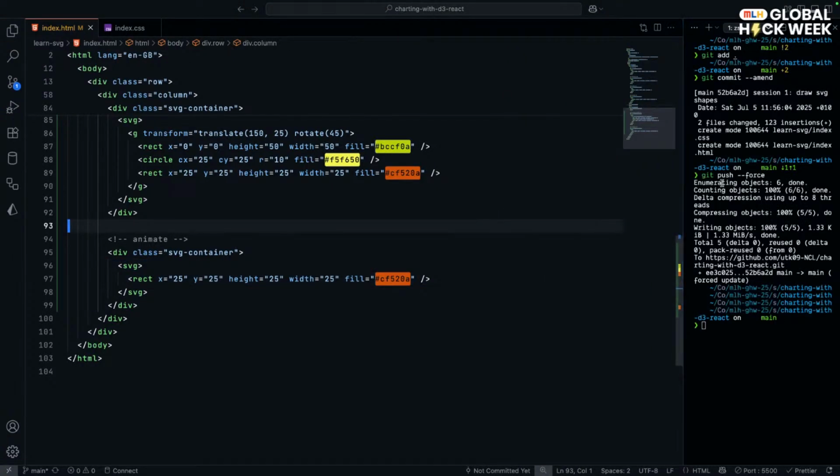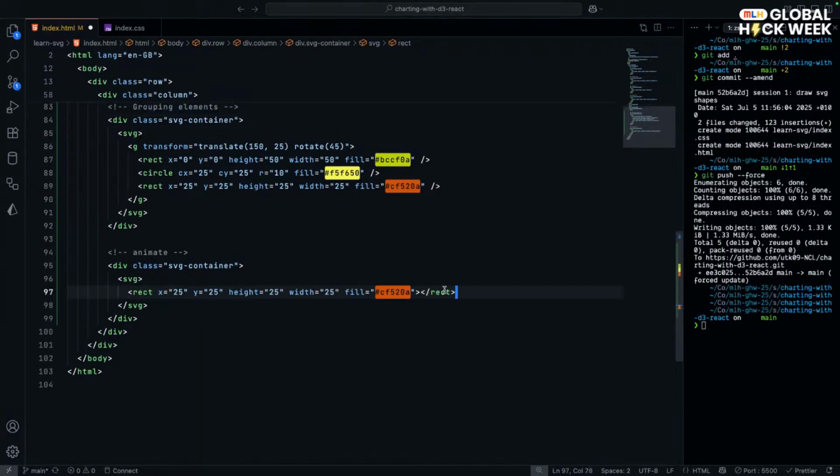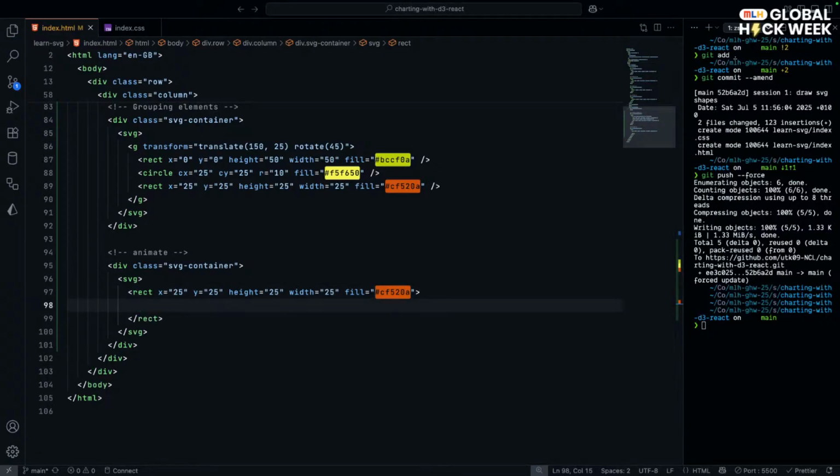So now to animate, we need to add animate, which is another element inside this rectangle. So I have to close it, and now inside this rectangle, we are going to use animate.